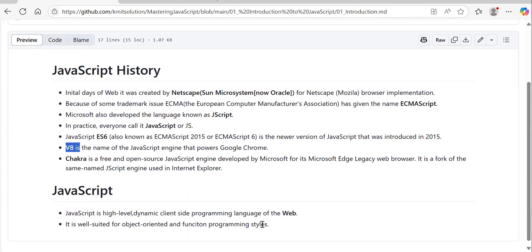Now, JavaScript is a high-level dynamic client programming language of the web. Okay, understood? It is not used for desktop kind of applications. It is well suited for object oriented and functional programming style. So we can create functions, and like in C++, where you have seen object oriented language, here we can also create object oriented programming. Okay. So up till here, this point is clear.